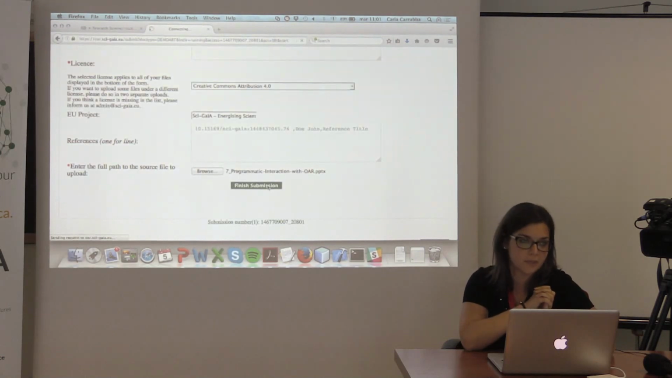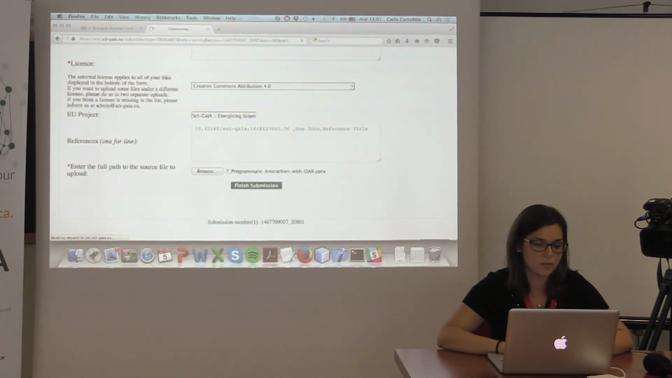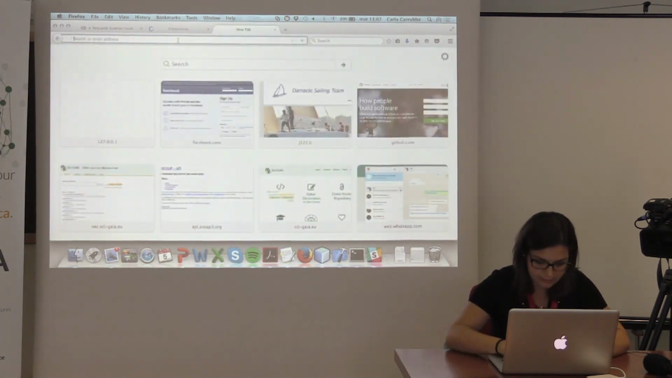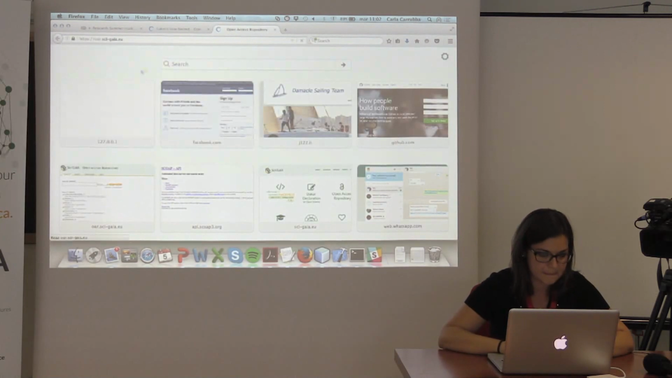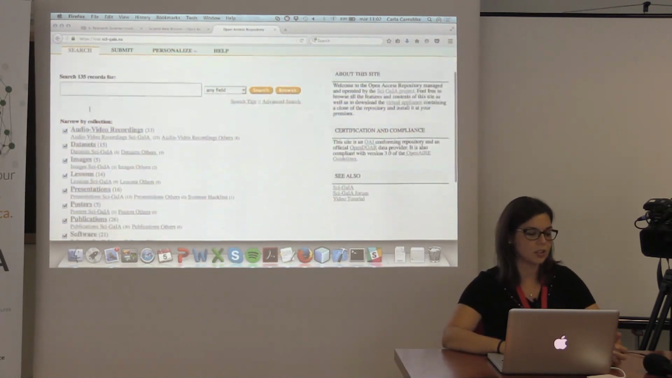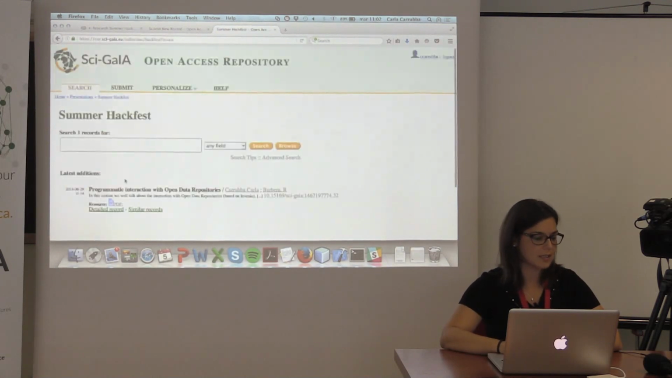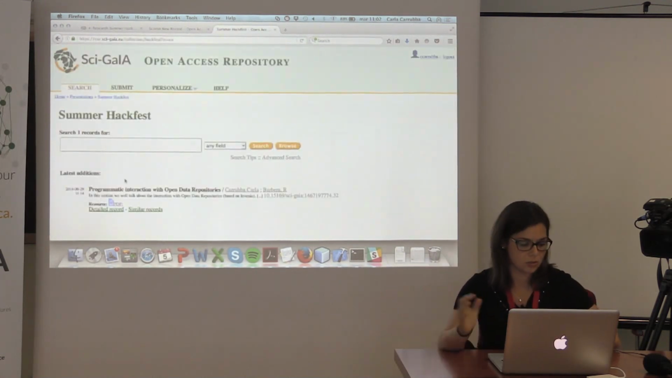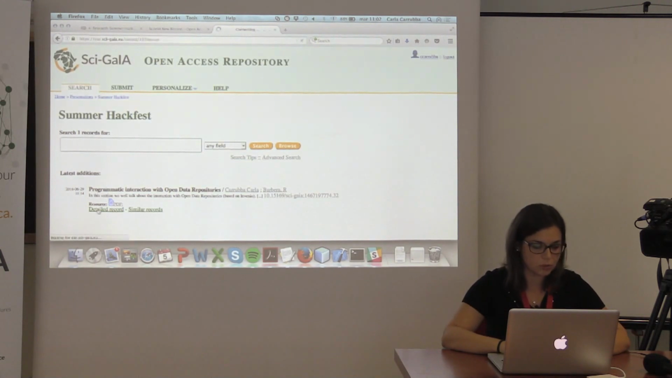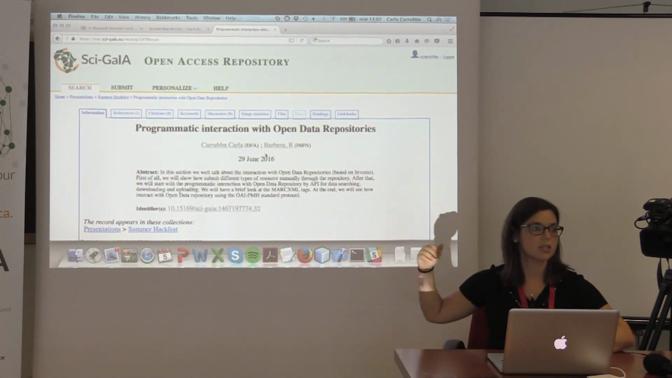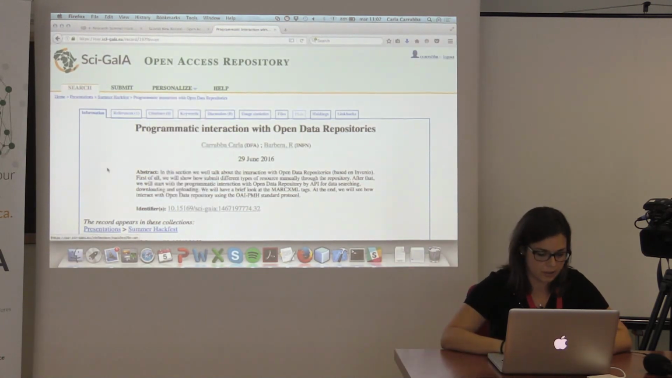retrieve the information. For example, you can find your new resource under the collection Presentation under the Summer Hackfest. This is an example of an uploaded resource where, if you want, you can show all information, the title, the editors, the DOI, and so on.